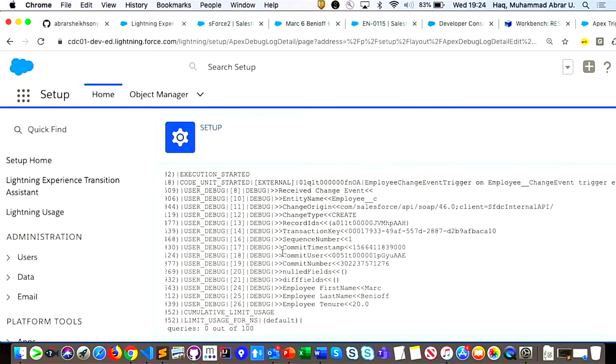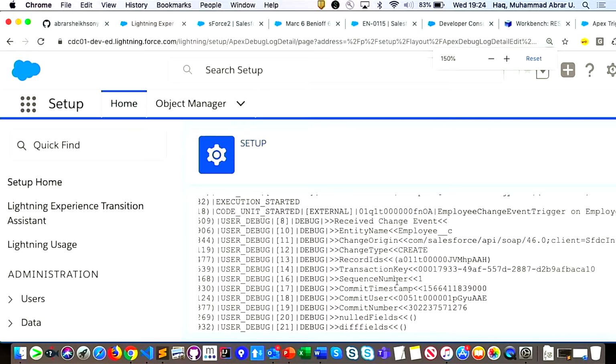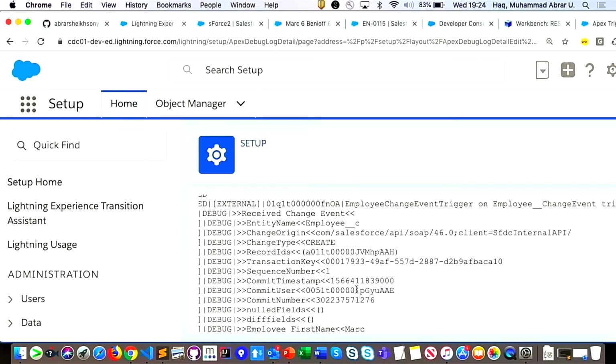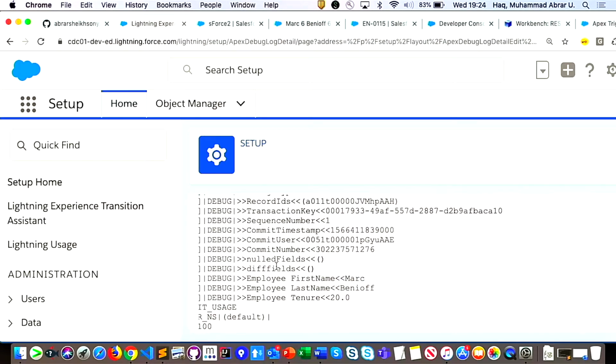Okay, so we have here the same attributes: change origin, change type, record IDs, transaction key, everything the same, right? But here in the trigger, you have two new attributes. One is null fields and the other is diff fields.